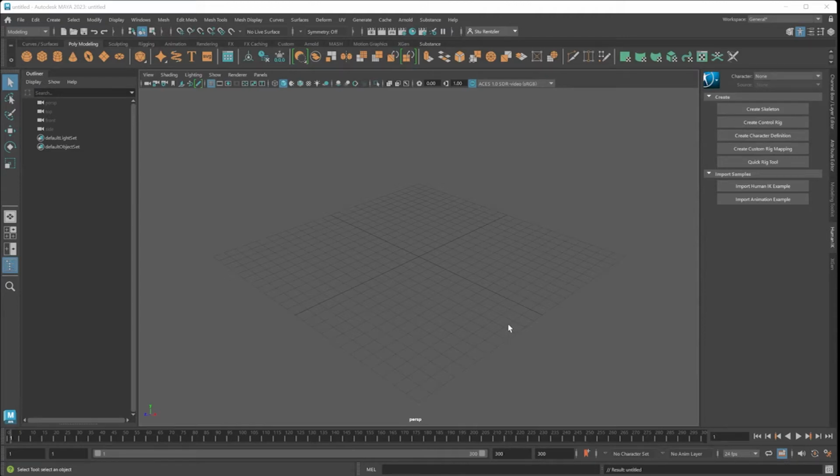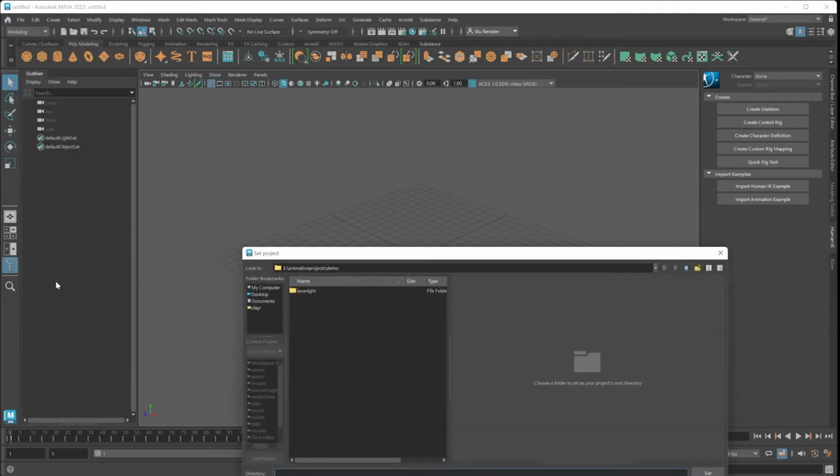Okay, this will be a scene starter. You're starting out with a new project and you're going to import assets that were on another computer, and the goal is just to get everything working. Go under File, Set Project, and point to the project folder where all the files are.